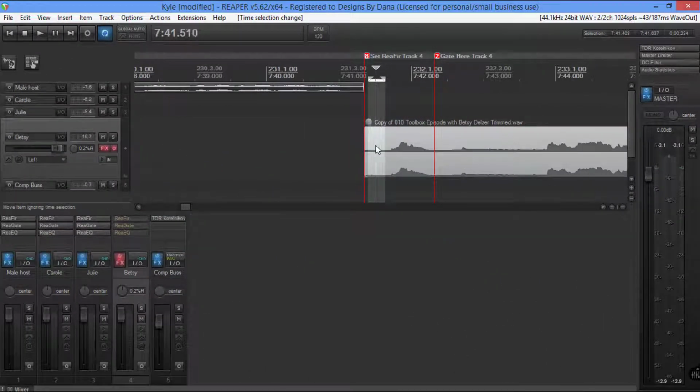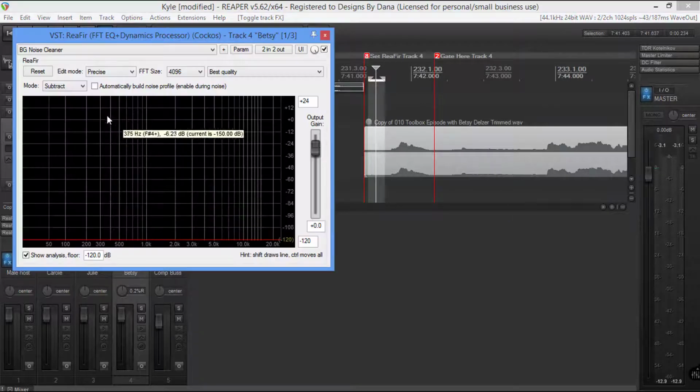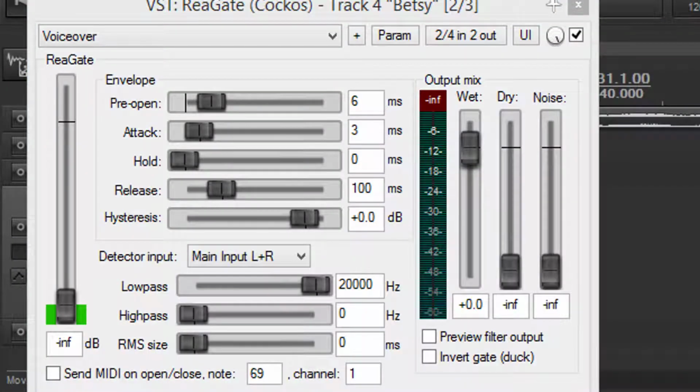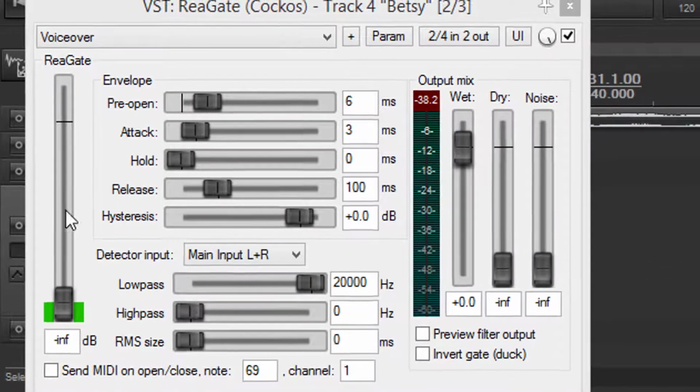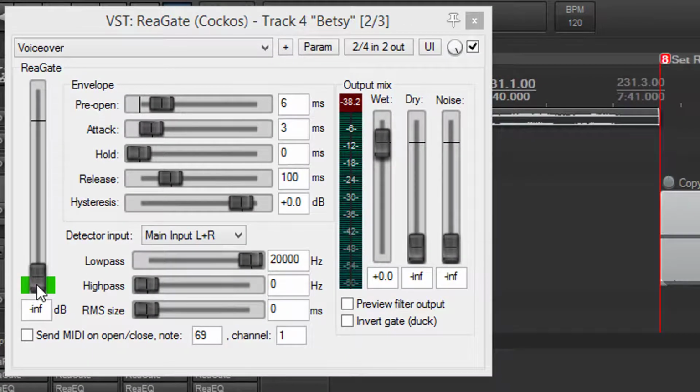So we're going to go ahead and set it here. We'll turn this on. Same process. Let's go ahead and listen to the audio before. Okay, now that's a pretty loud breath there, so let's go ahead. We want to make sure that we really fine-tune our gate on this.